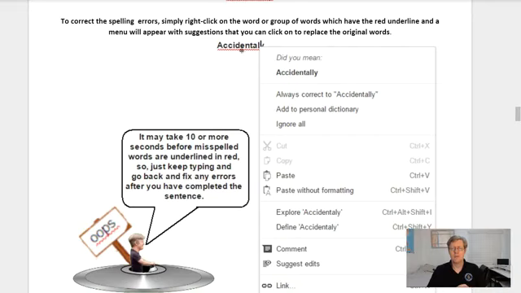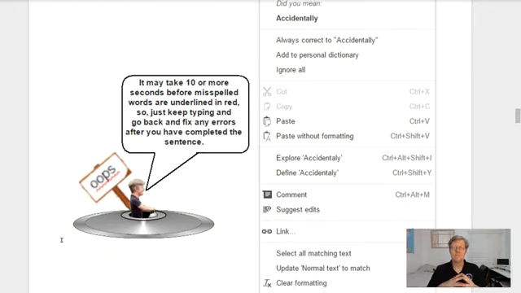Here's a good example where I've right-clicked here and this is the context menu that appears. I would then simply click on accidentally to correct the spelling. Please note it may take 10 or more seconds before misspelled words are underlined in red. So just keep typing and go back and fix any errors after you have completed the sentence.